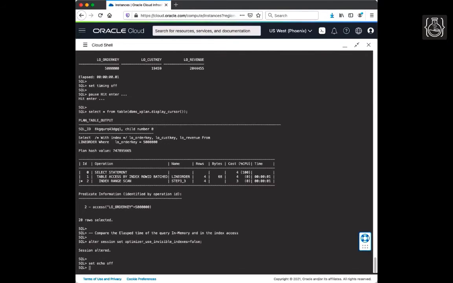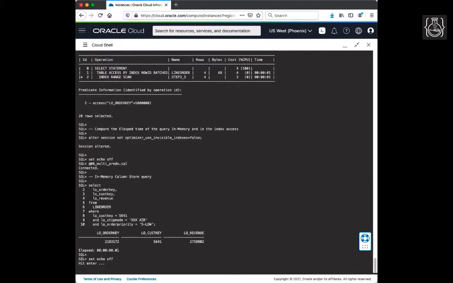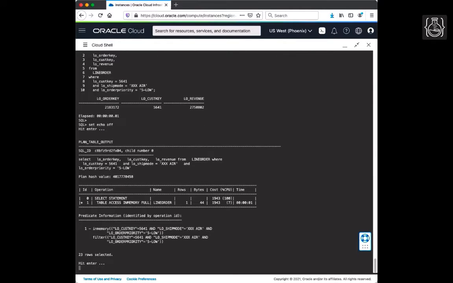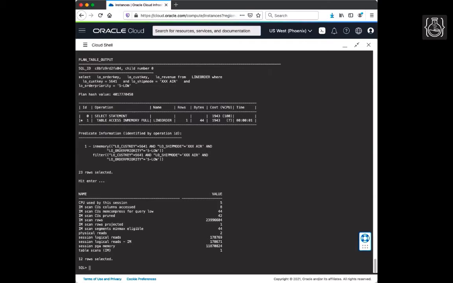Okay, so we were talking about analytics, right? What happens when there is more than one equality where clause? So where column equals X and column 2 equals Y. Let's run this query. Well, now you can see the in-memory storage index is still used in this case too.